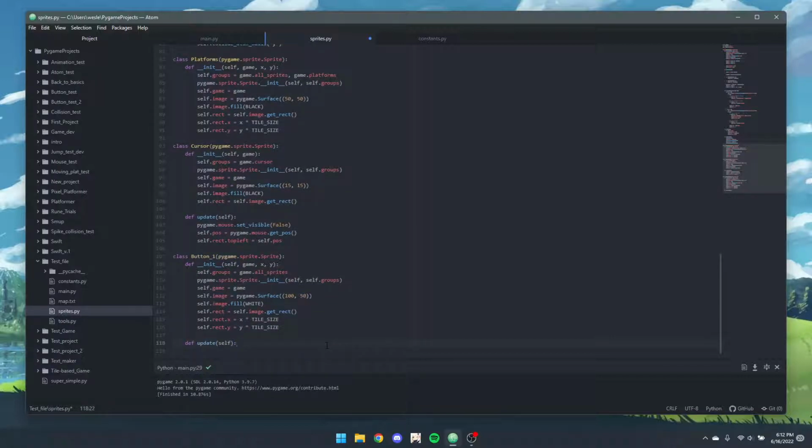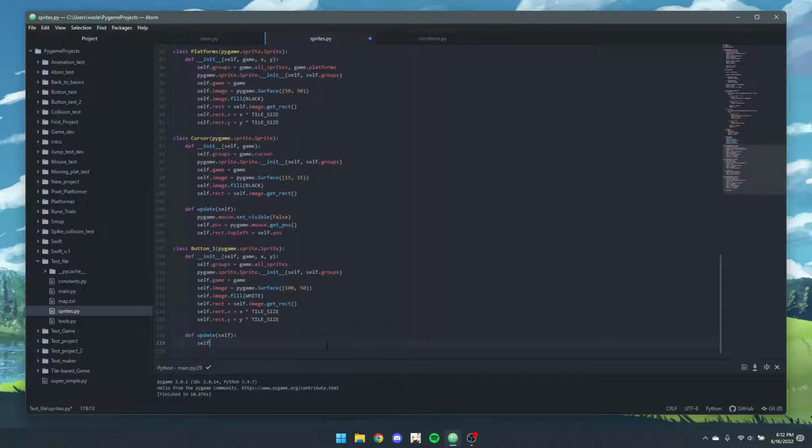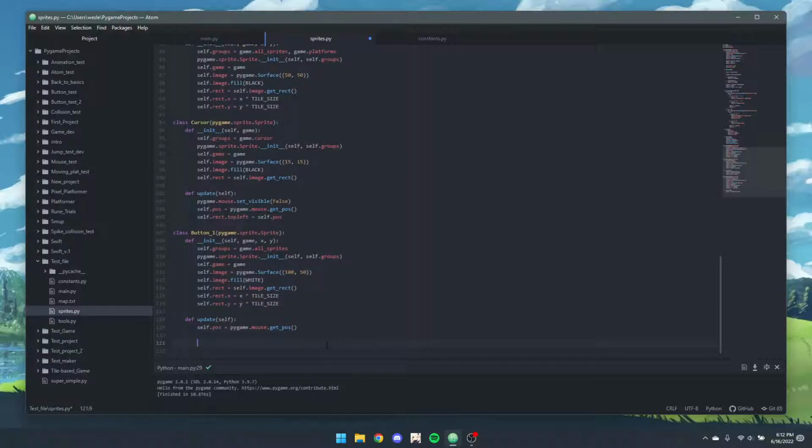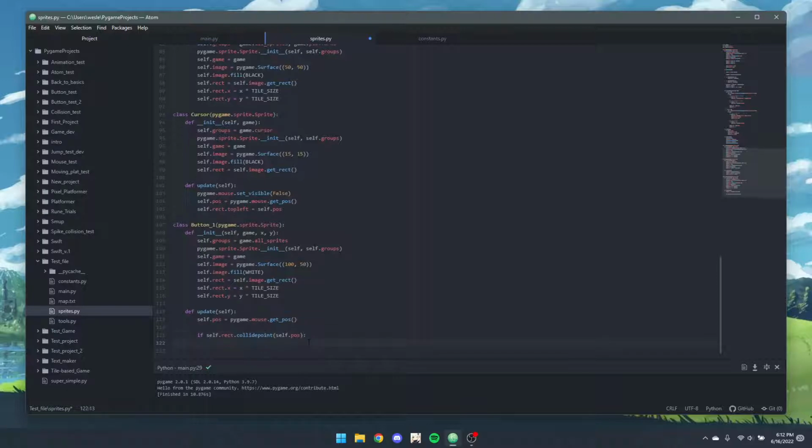And so in our update now, it's pretty much the same as the cursor. So I'm going to create a self.pause variable to get the mouse's position. So pygame.mouse.get_pos. Right, and now, since this is the button class, we can say something like if self.rect.collidepoint with self.pause. And what this is saying is, if the mouse collides with the rectangle, then we can do something.